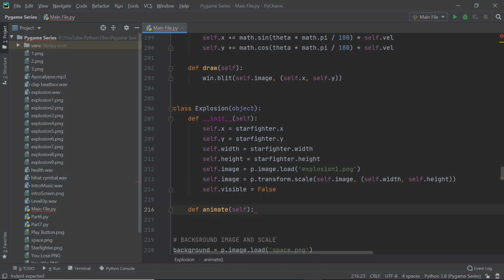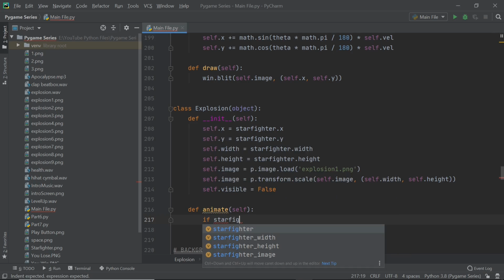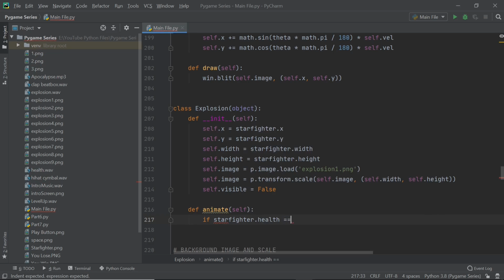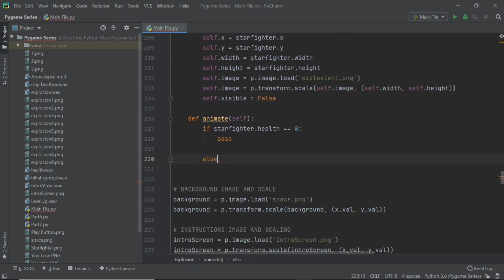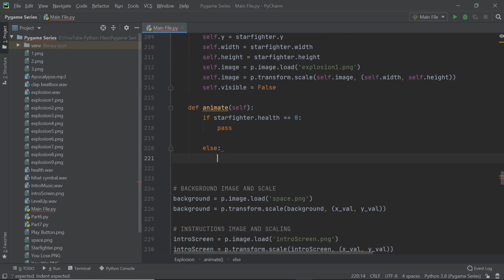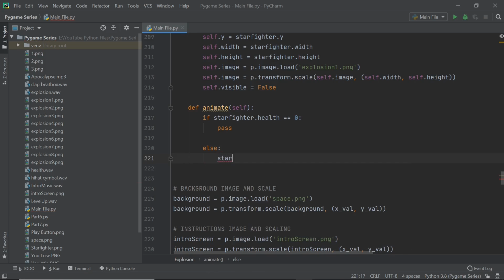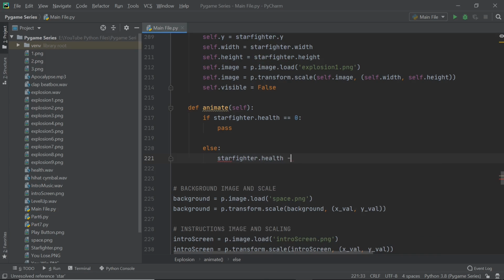So def animate self, and now a simple if else condition. If the starfighter's health is 0, so starfighter.health is equal to 0, in this case we are going to animate the entire thing. I'm just going to pass it for now. And if the starfighter's health is not 0, then all I'm going to say is starfighter.health minus equal 1. Alright, so very simple code.